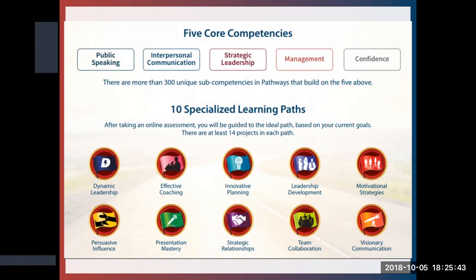Now there's currently 10 specialized learning paths, and each one of these paths will have a different amount of the 5 core competencies in them. So you may find that dynamic leadership has more management and strategic leadership in it, whereas presentation mastery may focus much more on public speaking, but you generally will find a mix of all of those core competencies in every path. And on average, there are about 14 projects within each path. That's not speeches, but projects.